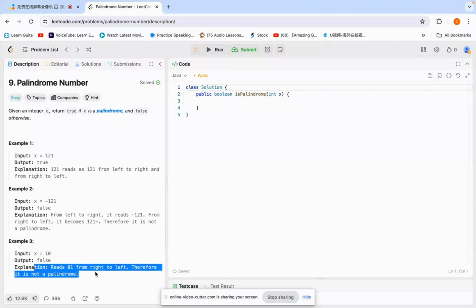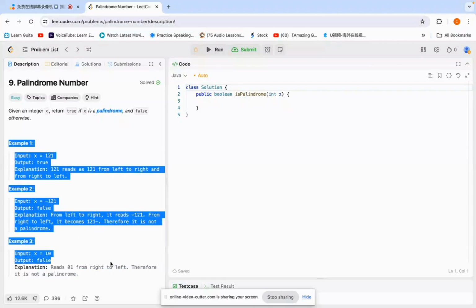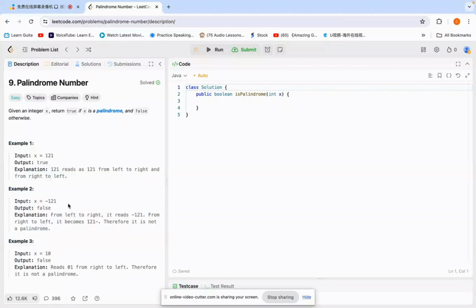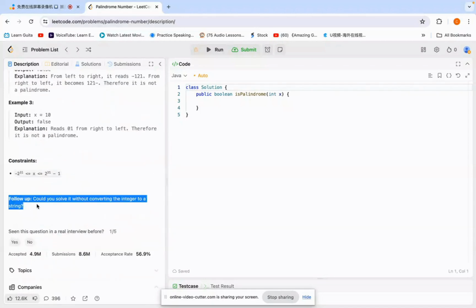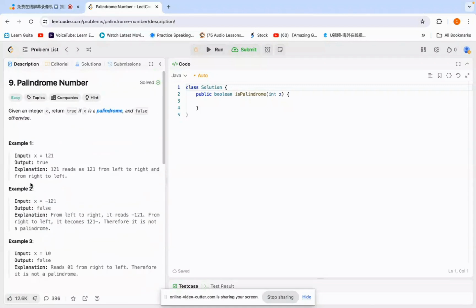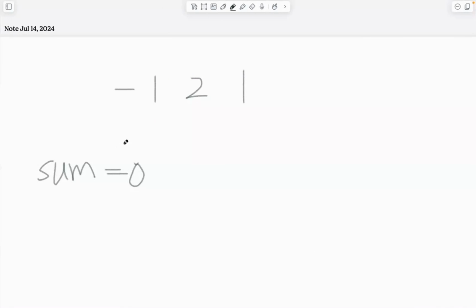So it's not a palindrome. When I saw this question, my first idea was that we can convert the integer to a string, right? But the follow-up says: could you solve it without converting the integer to a string? Okay, so we don't need to use the string. Here I will show you how to do that.